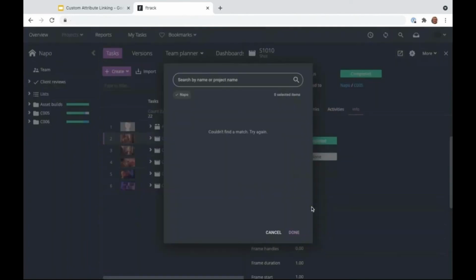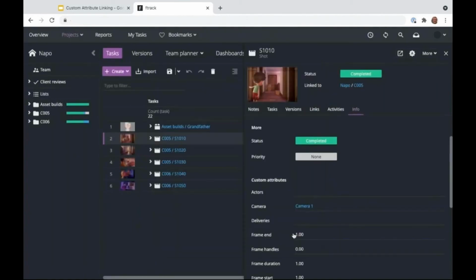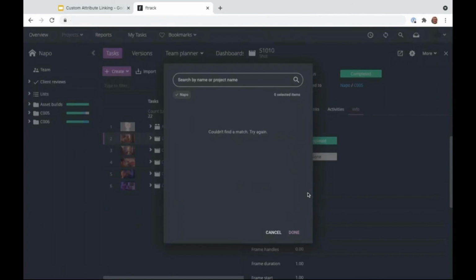So if I click the camera attribute, for example, initially it will actually search for cameras within my project, but I don't have any cameras here. So I will unselect my project and then I can see cameras from any project. And here I have my camera 1 and camera 2 in the global project. So here I can just easily select that as my camera. And I can do the same for actors, of course.